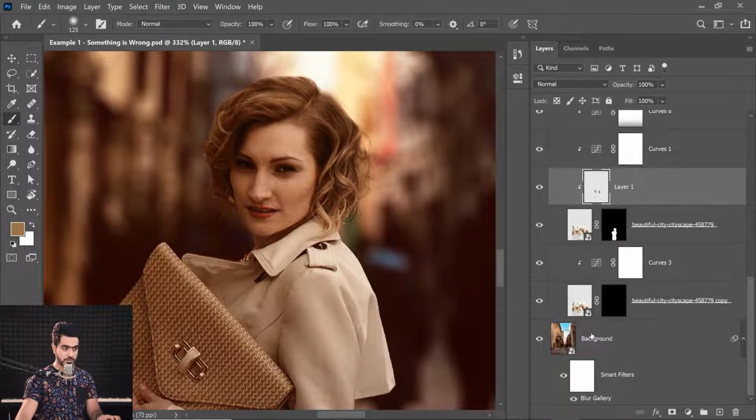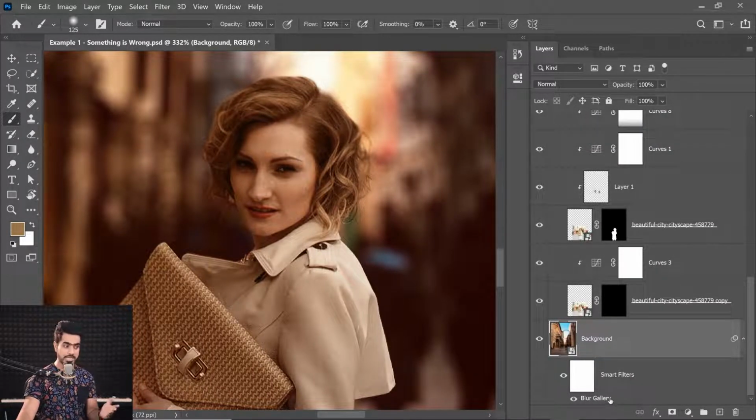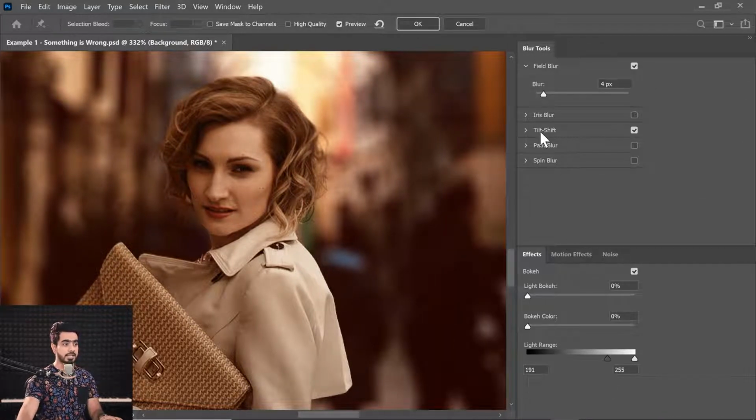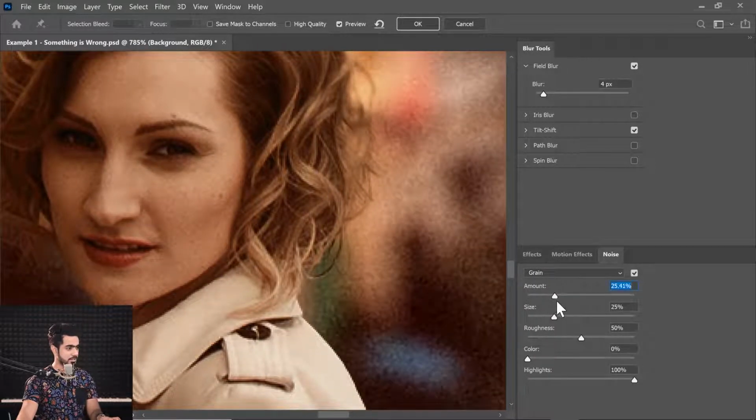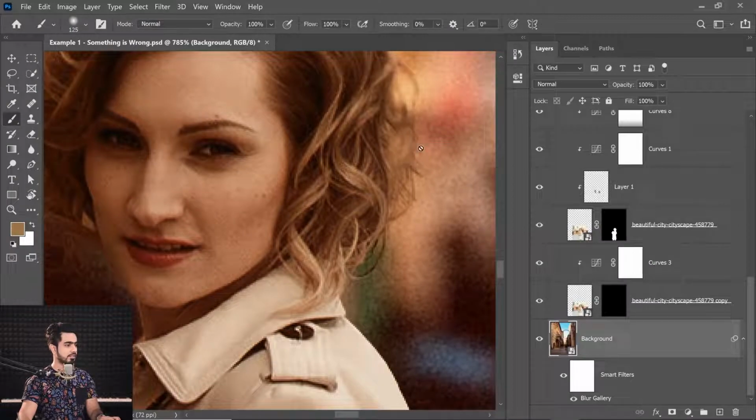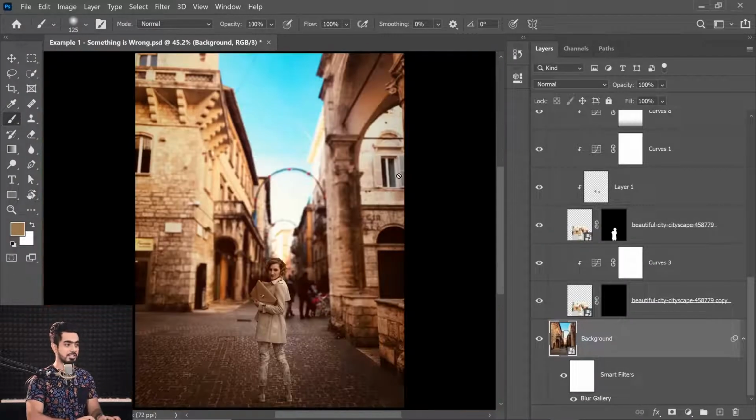So if I go to the background, I've already added some blur gallery to it. And the advantage of adding blur gallery is that if you go there and at the bottom, you would see some effects. You can also add some noise to match that with that of the subject. So if I increase the noise, have a look, it is just matching. So just about right there, hit okay. And there we go. Now it's matching so much with that of the subject.